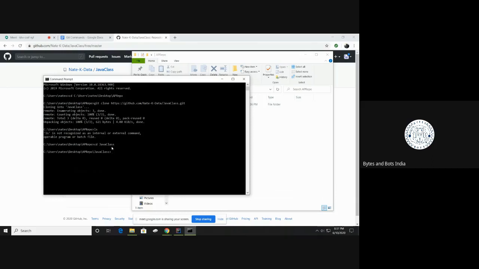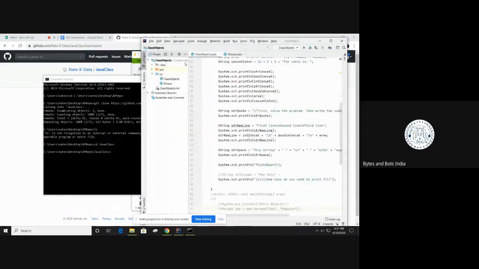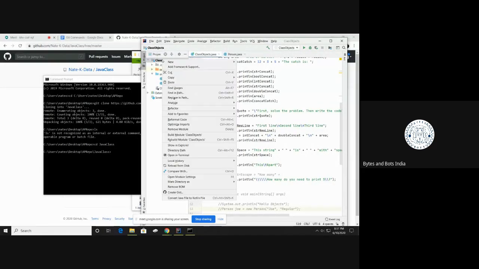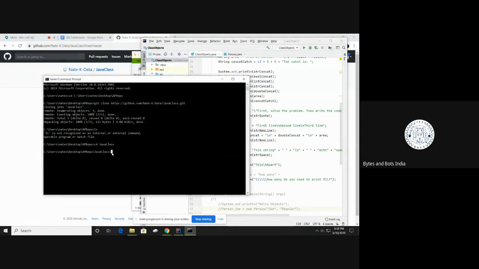Okay, now go to your IntelliJ. Open your class object. Now right click on the class object directory right there. Do a copy at the very top. I think fourth option. Copy. So we have copied the whole folder, and now go to the directory on your desktop.